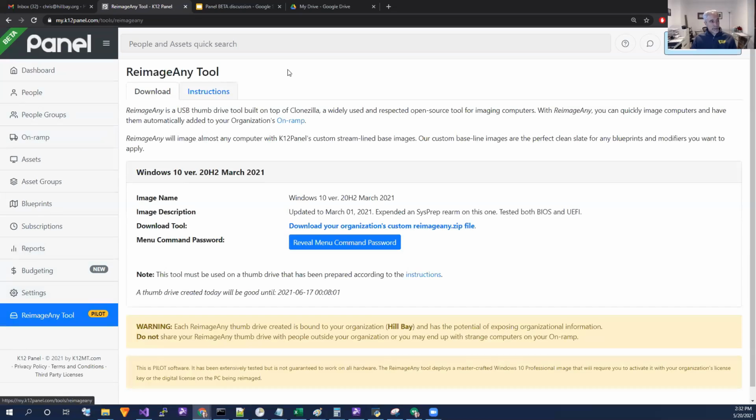Last one I'll show is the Reimage Any tool. Everybody knows, well, not everybody, but a lot of people know that I really like FOG. I'm not using FOG in organizations anymore. I'm using this Reimage Any tool exclusively now. So this tool has completely replaced FOG for us in managing our organizations.